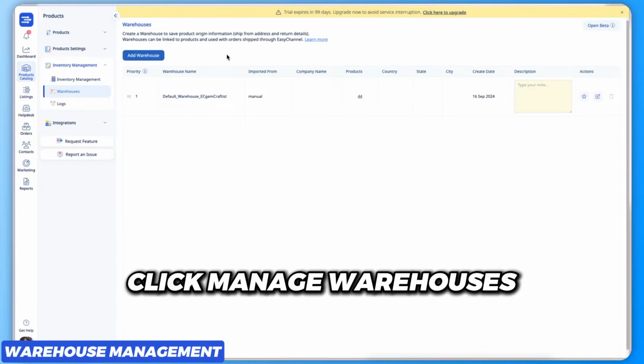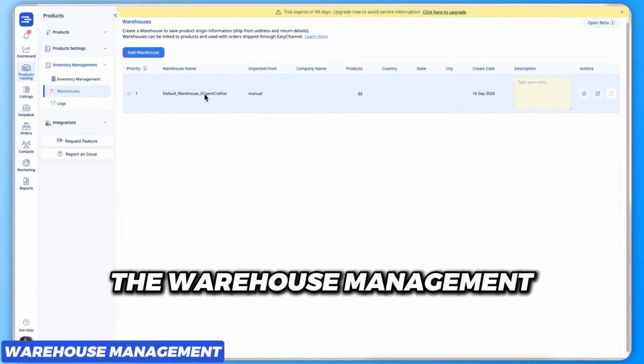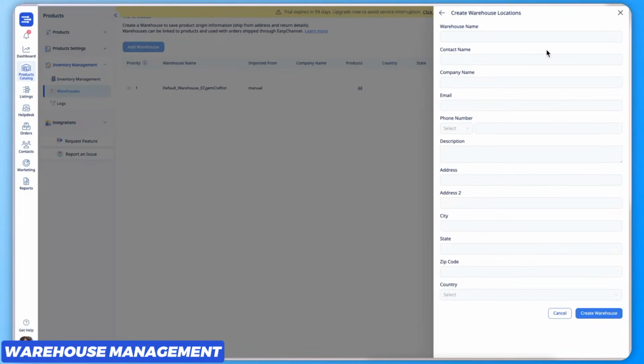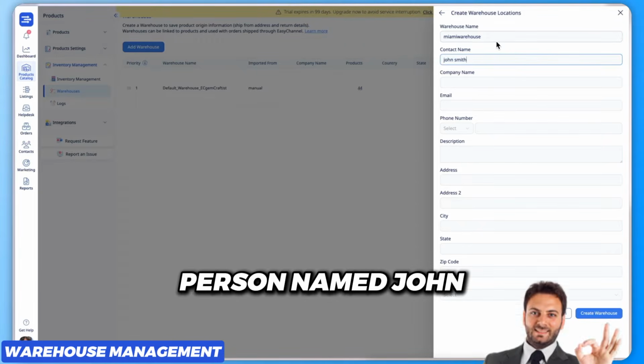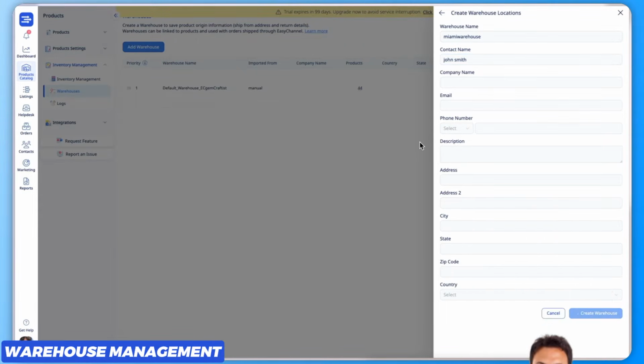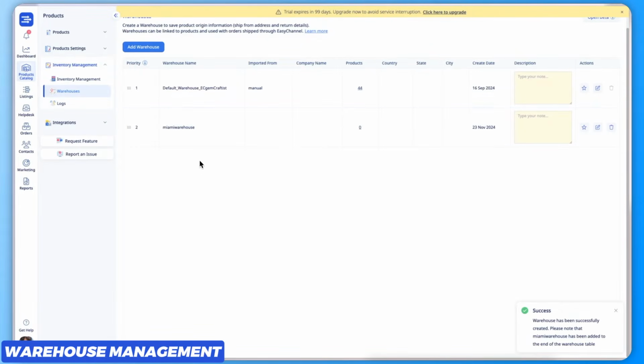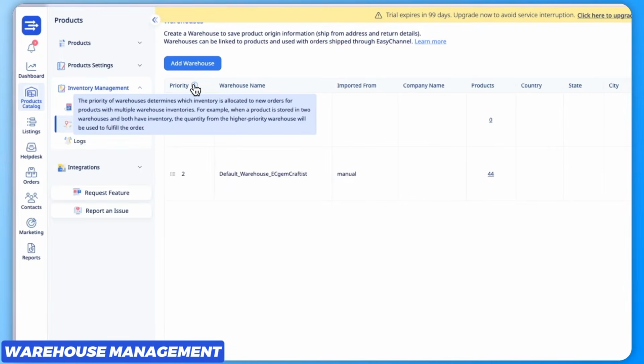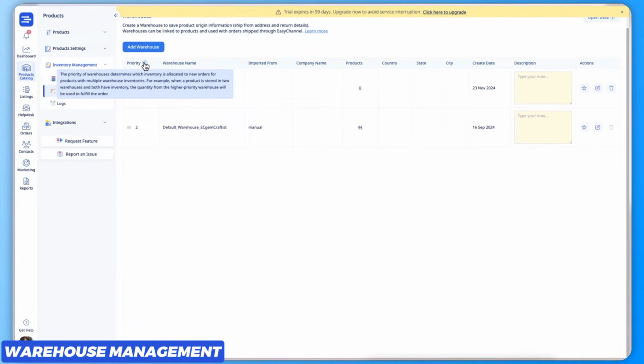Click Manage Warehouses to navigate to the Warehouse Management tab. Here, you can view your existing warehouses and add new ones. For instance, create a Miami warehouse with a contact person named John Smith. Once added, you can set warehouse priorities to determine which inventory is used first for orders. Higher priority warehouses fulfill orders first.